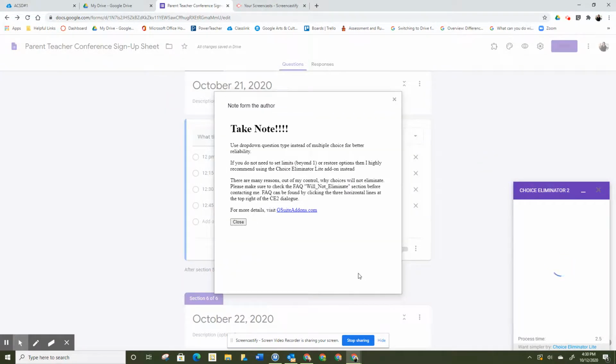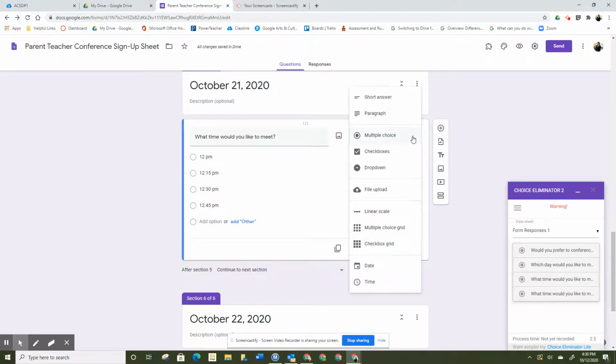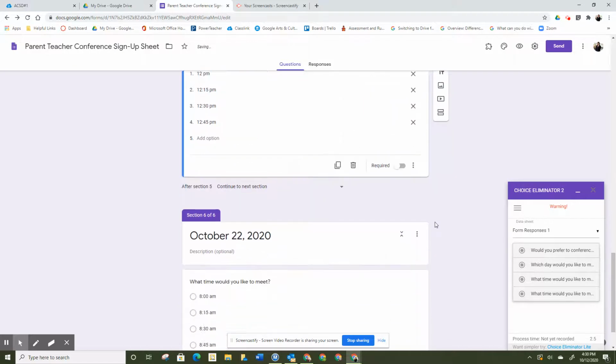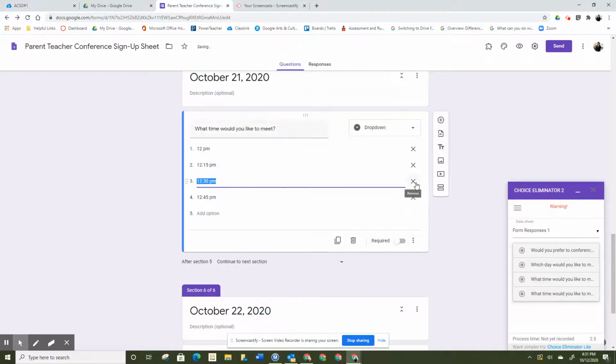And the author is really grumpy. He wants to make sure that we know that we have to do a drop-down question type instead of multiple choice for better reliability. So we're going to go here. See, this says multiple choice. We want to change it to drop-down. And same thing here, because we're going to do the choice eliminator on this one also. All right, so we go back up here.